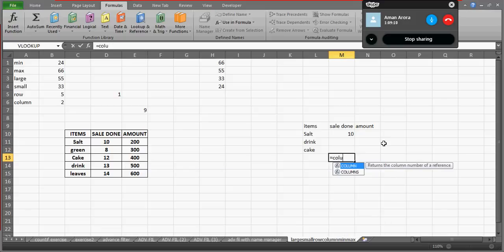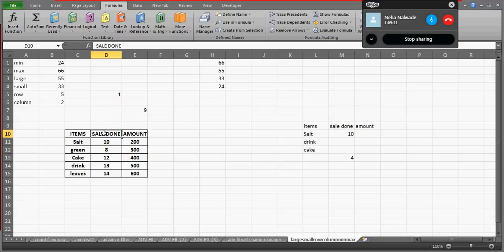Column of this cell, right? What will you get? You will get 4, right? Because that's the column for the Excel. The column and row functions return the row number and the column of your Excel spreadsheet, right? They don't return the row number and the column of your table. That's the first thing you need to understand.